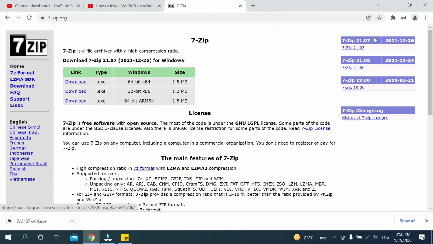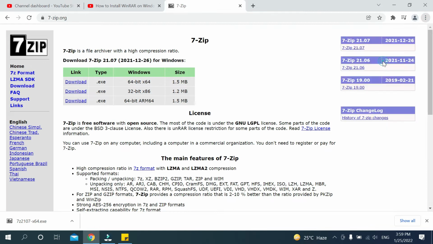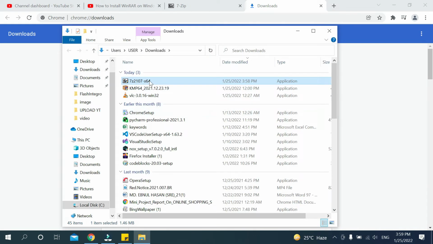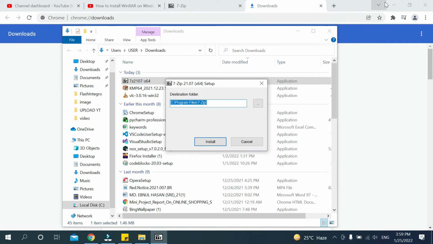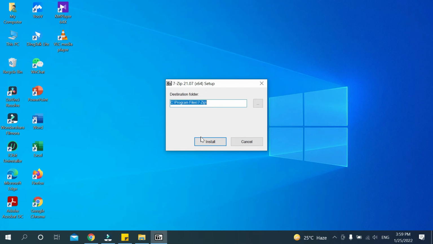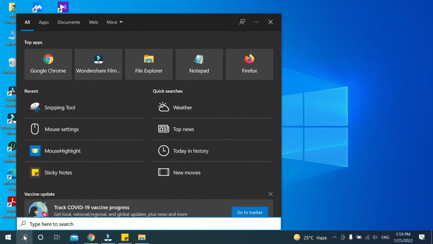You can just go to the top right corner three dot icon, then go to the download option. Then you can see our first option, 7-zip. Just open folder, then double click this exe file, then click on yes. Okay, I minimize everything. Now click on install, then close it. That's it, your 7-zip is already downloaded.